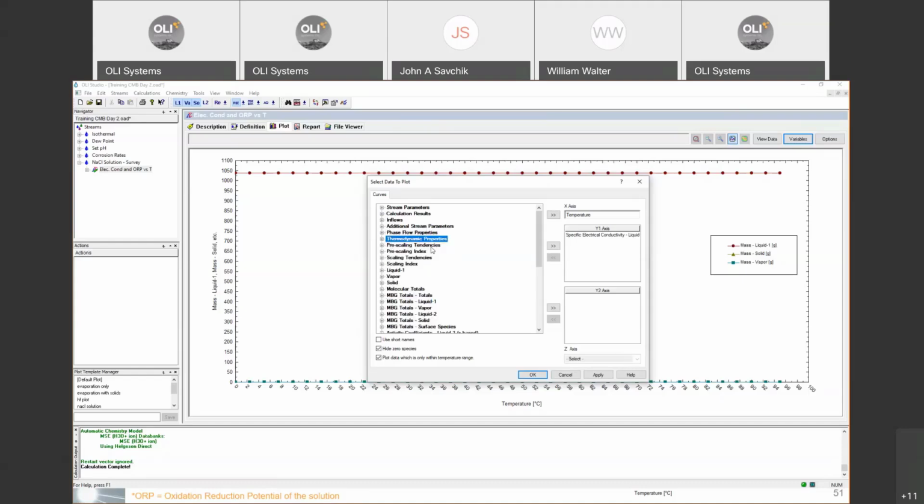Then you'll have the pre-scaling tendencies. All of this is about the scaling tendencies. We will cover this later today. Then we have all of the speciation, which is what is in the liquid one, what is in the vapor phase, what is in the solid phase. So if you expand liquid one, you will see the speciation.